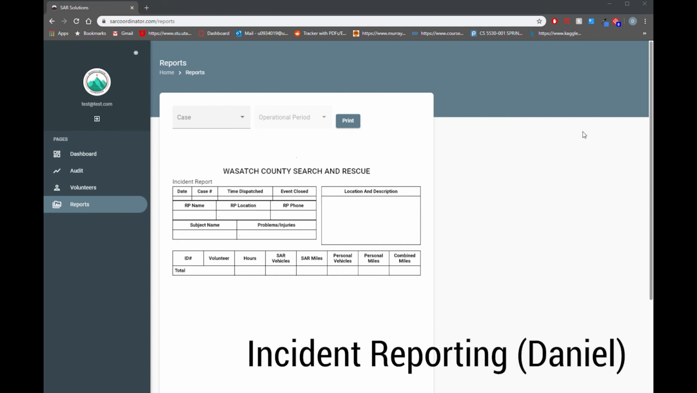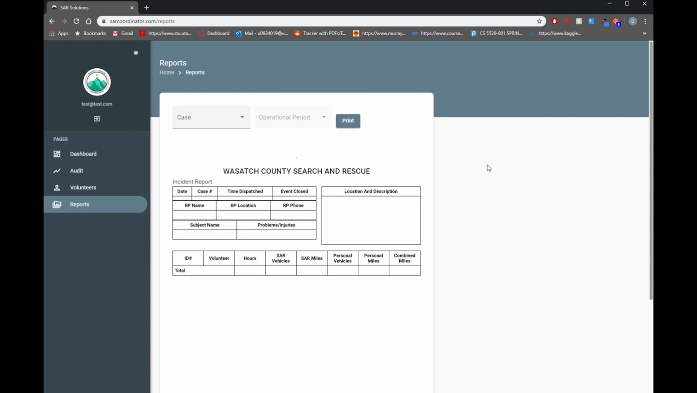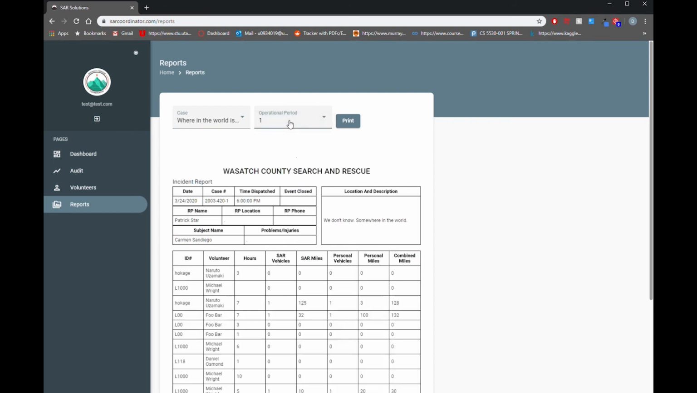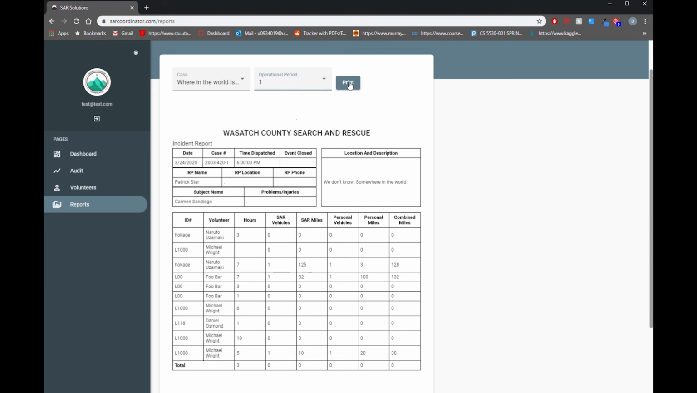At the end of each day or operational period, an incident report needs to be filed. These reports can be generated by coming to the Reports tab. In order to generate a report, an admin will choose the case and then an operational period. The required data will be loaded in, and then they can select Print. This will bring up a print dialog for this report.